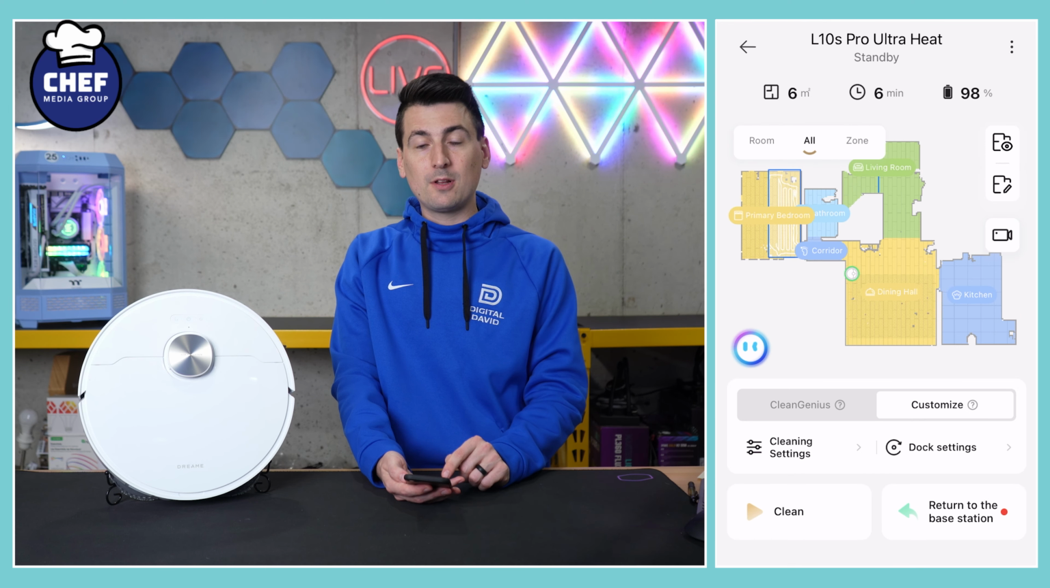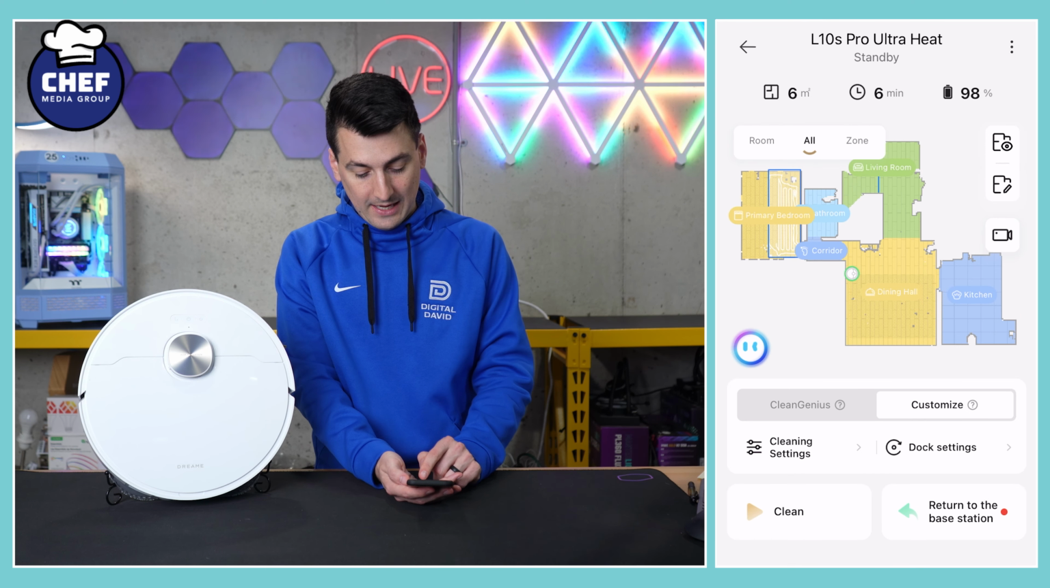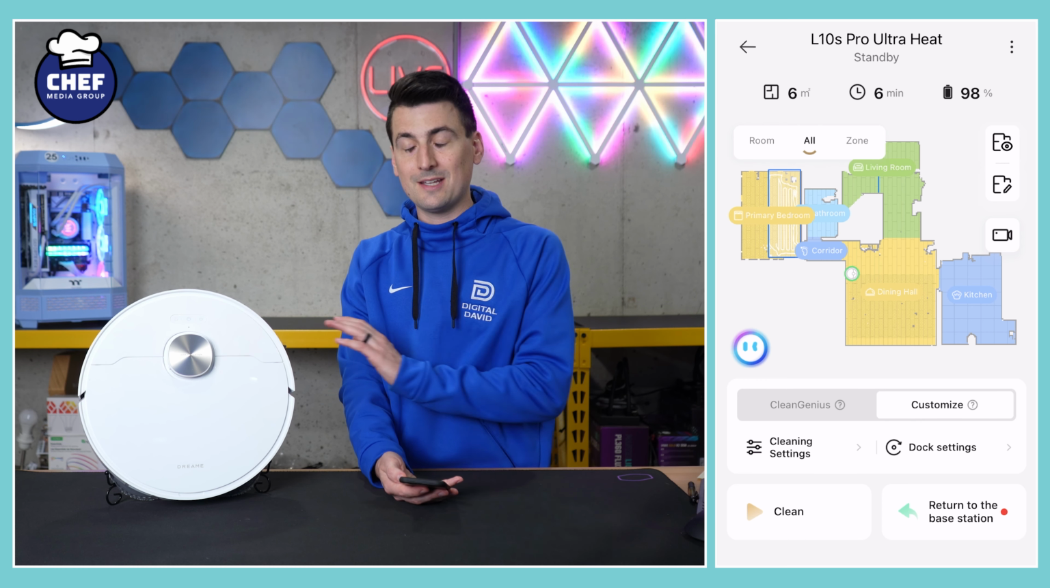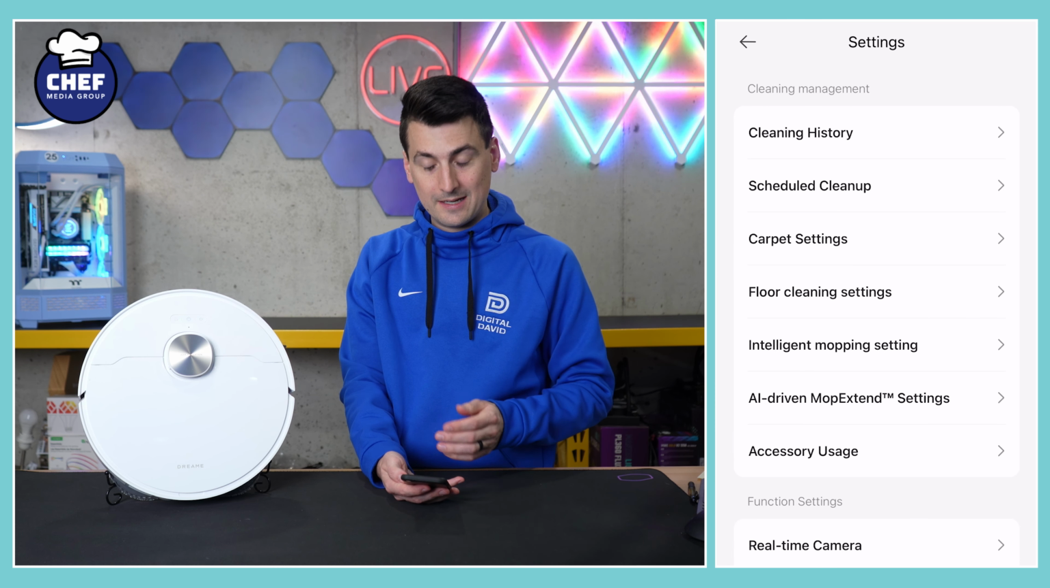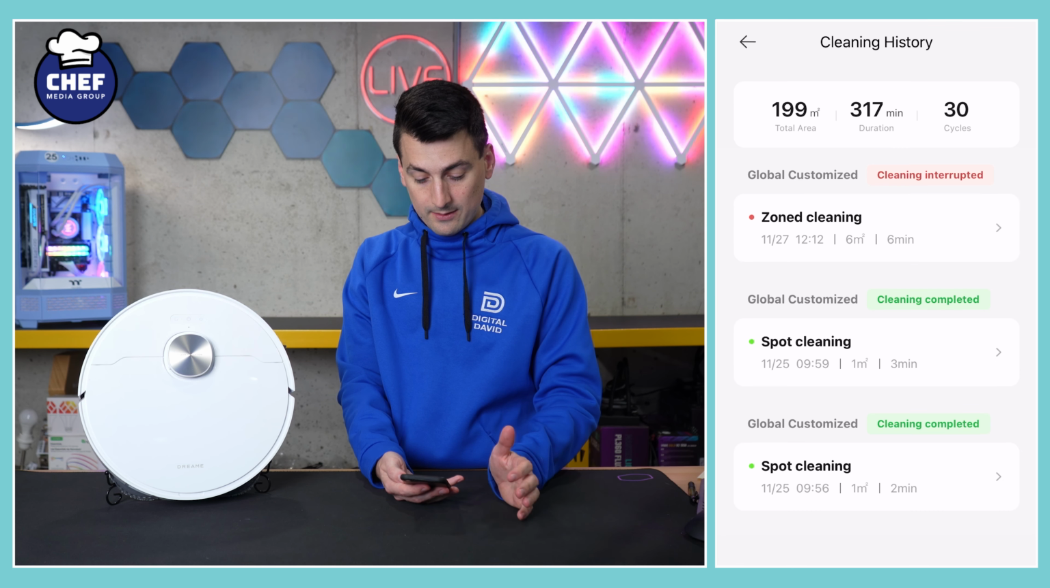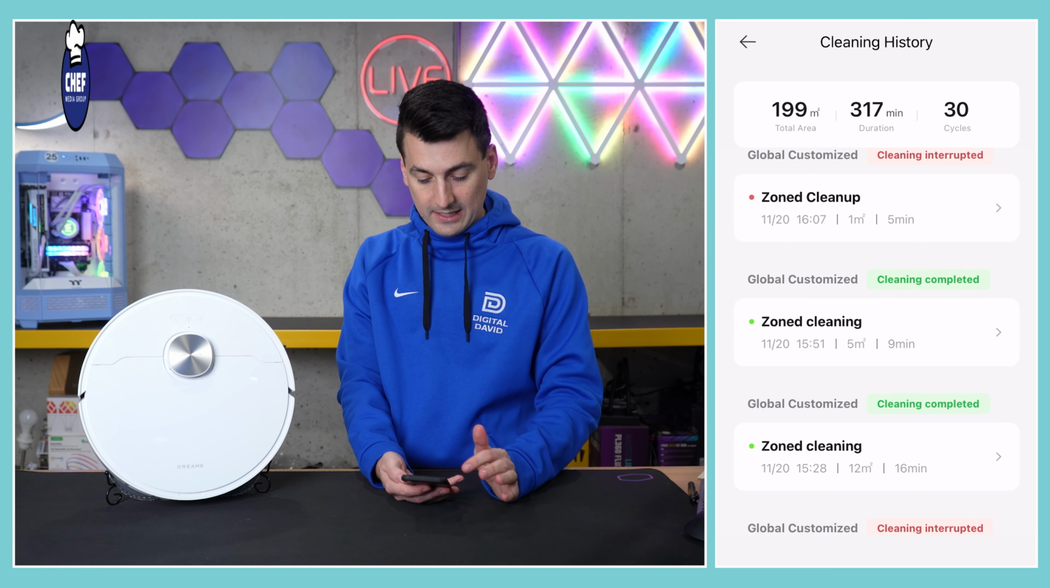Below that, we have our clean button to activate the clean, and we have our return to base station button to send it back home to charge. And then you'll find top right-hand corner, we have even more device settings. We can view our cleaning history. So take a look at the breakdowns of our cleaning history right there.